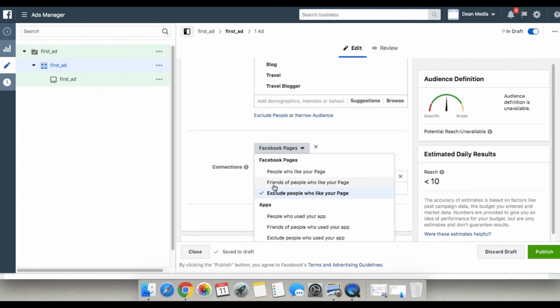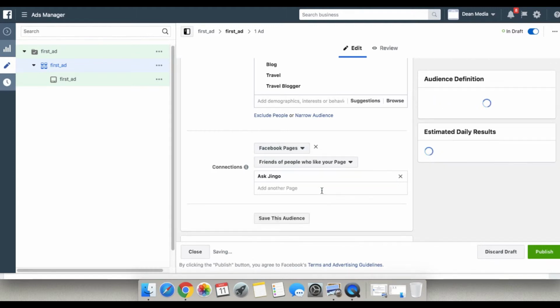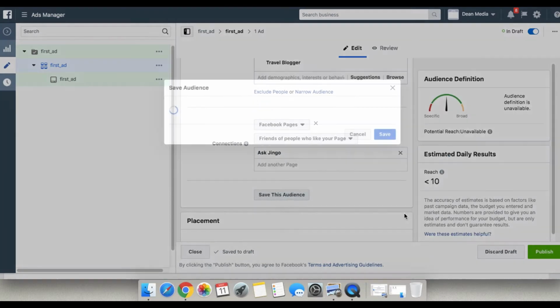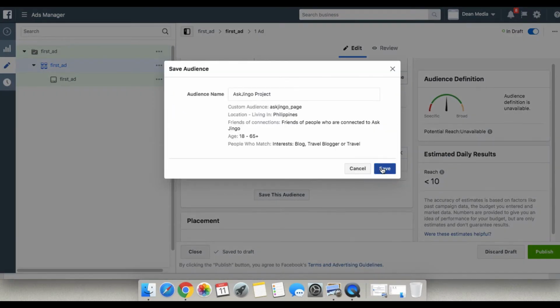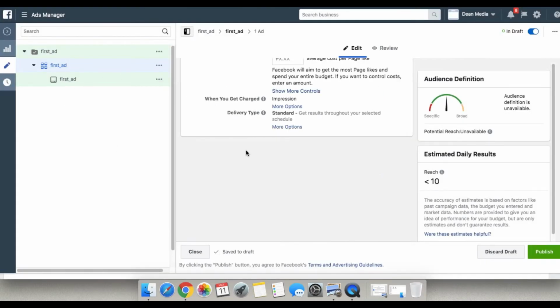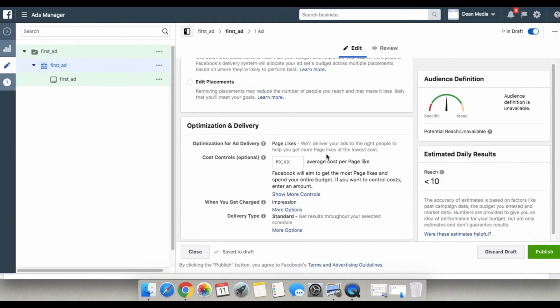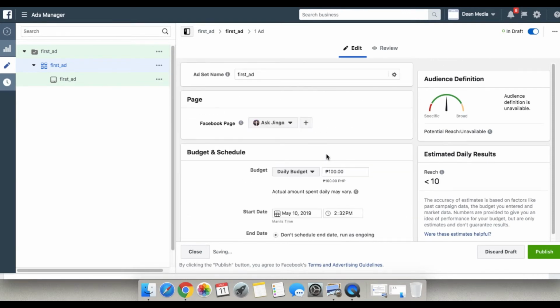So the best way is click friends of people who like your page. Okay? So, yan, piliin natin. And then, that's the page. So, isa-save natin yung audience na yan. So, may audience na tayo. Save. So, may audience na tayo. Gagawin naman natin ngayon yung ating creatives.